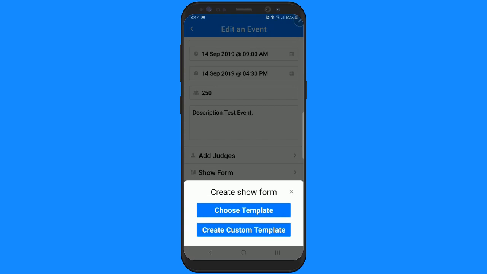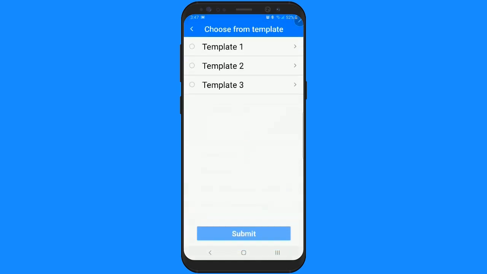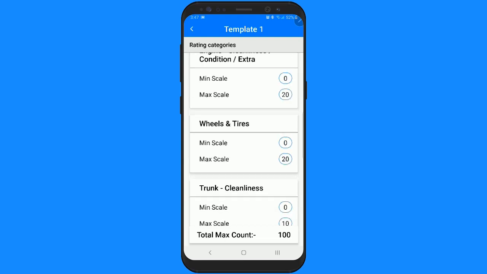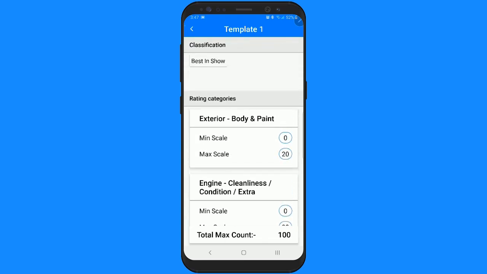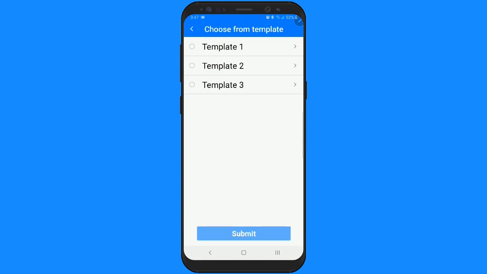Simply because we're just talking about these, I'm just going to choose the template first, and you'll see the templates here. You can select whichever template it is that you want. These are just templates that were created by the Trophy Cloud admin. So if there's a specific template that you have that you think would be useful for someone, please give us a shout out.